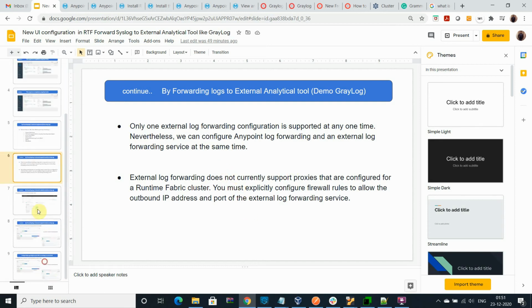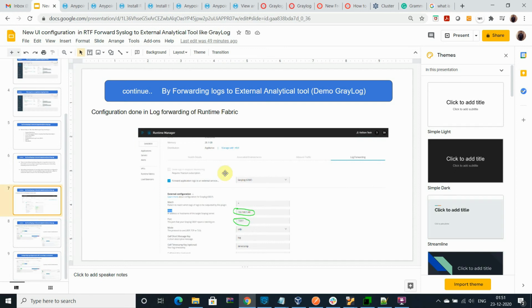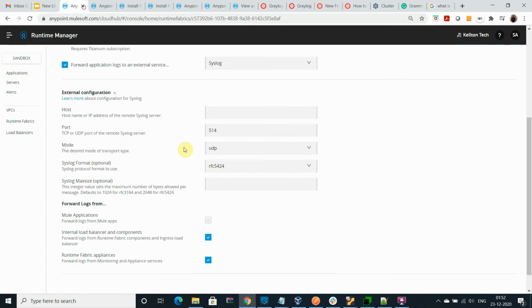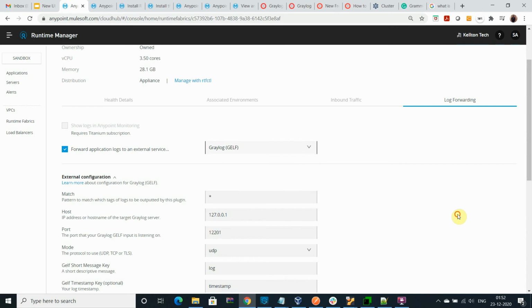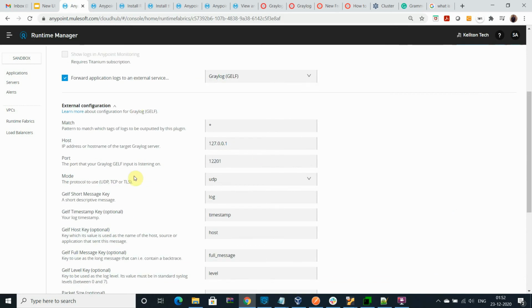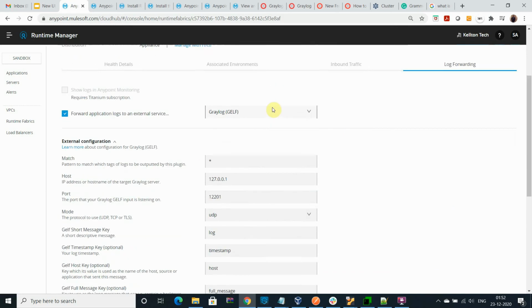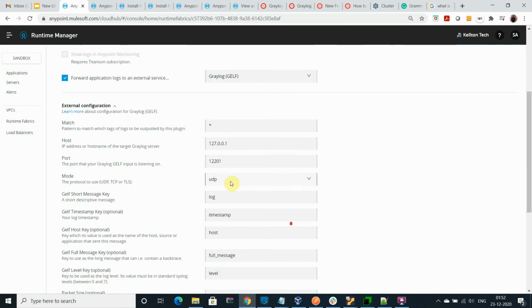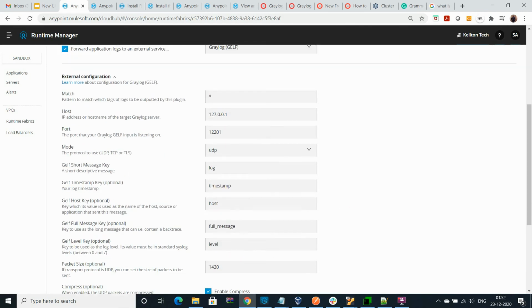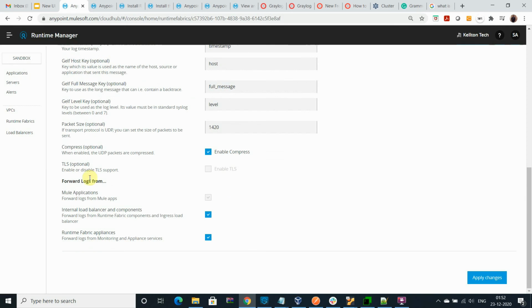Okay. Next thing, as I explained, while configuring the application or the log forwarding capabilities, you can check Graylog. If I go here, Graylog, I'm not sending syslog right now, but I'm sending Graylog. Okay, UDP, I am sending UDP logs. You can see that all the application logs I'm sending to the application.